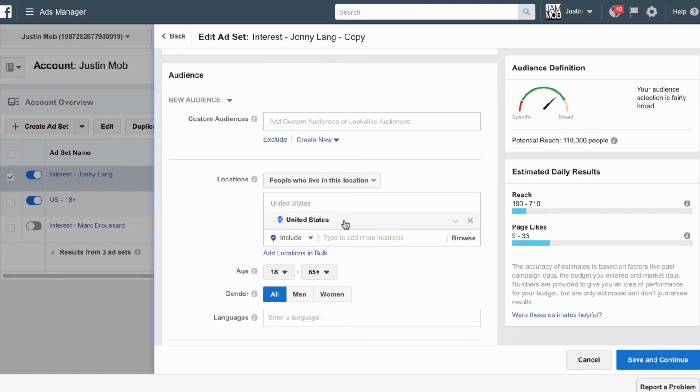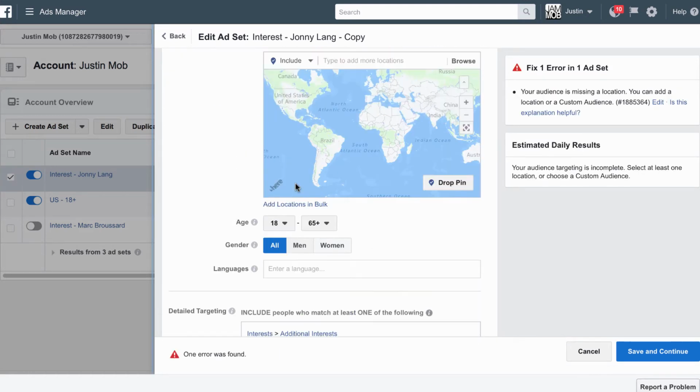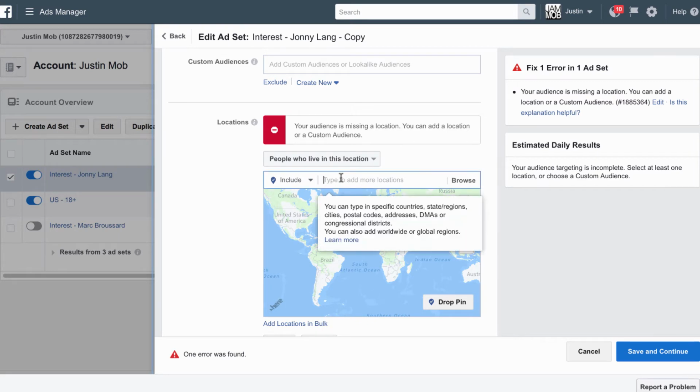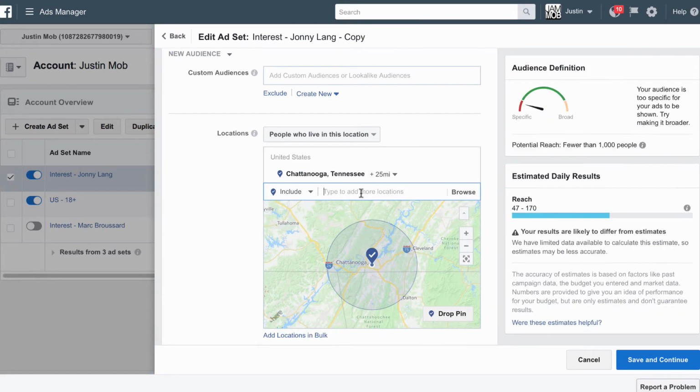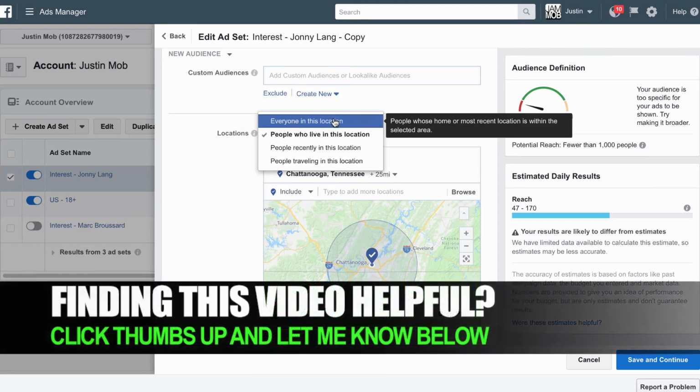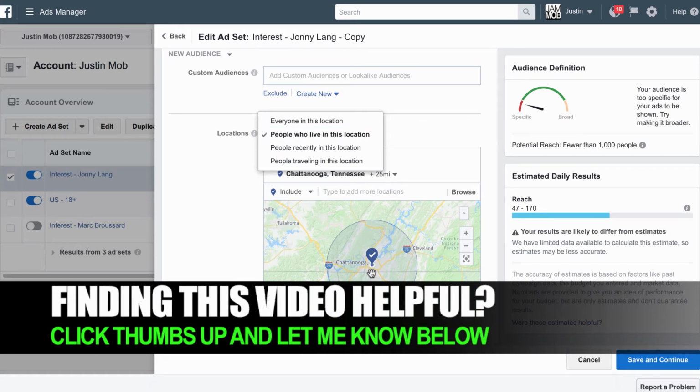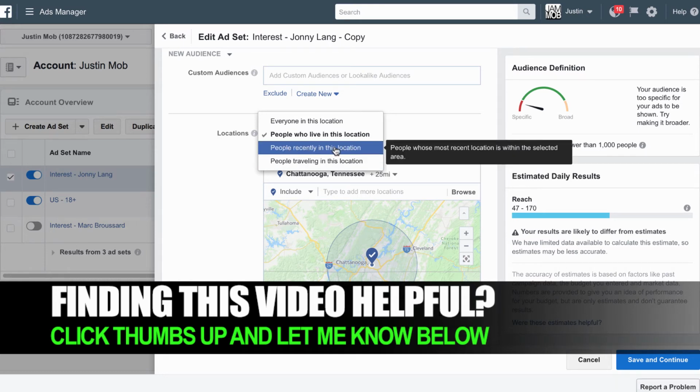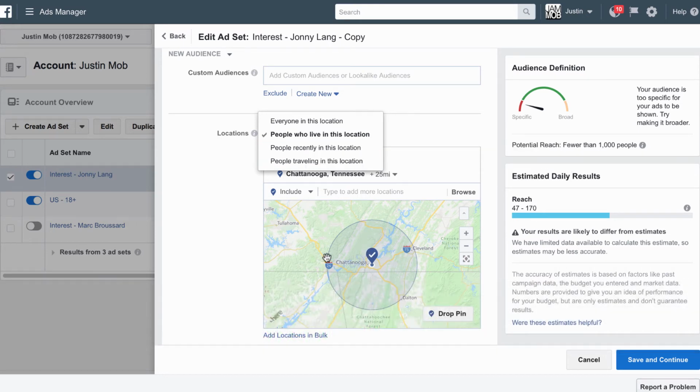So this band, Dr. B and the E's, is based out of Chattanooga, Tennessee. So I'm going to change this targeting. I'm going to get rid of the United States, and I'm just going to target Chattanooga, Tennessee. Boom. Now we have another targeting option right here, which is everyone in this location. That includes people that don't just live here, but people that are also currently visiting. People recently in this location could be people that live here but aren't there now, or people that have recently been there to visit. And then there's people traveling in this location, which is just people passing through, people visiting, and it does not include people that live there.